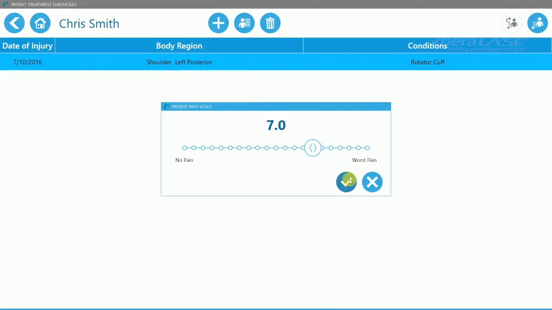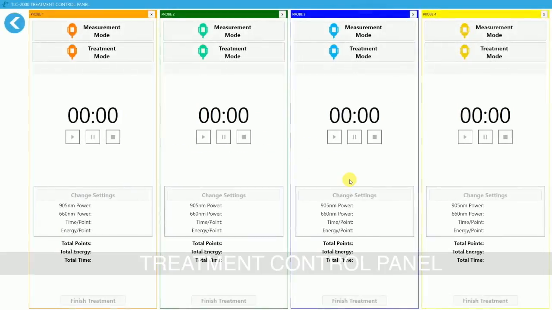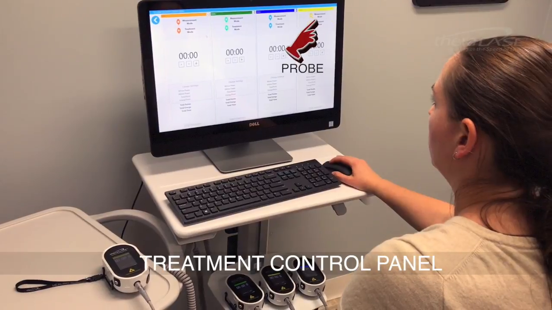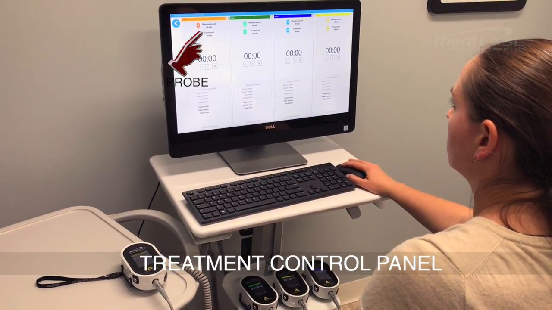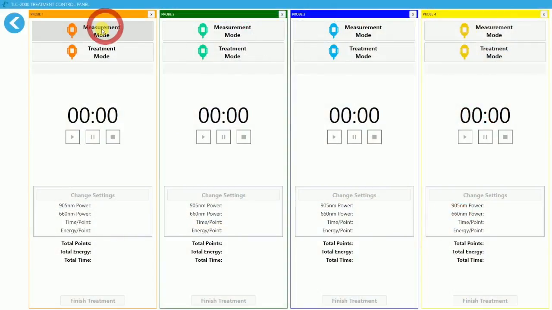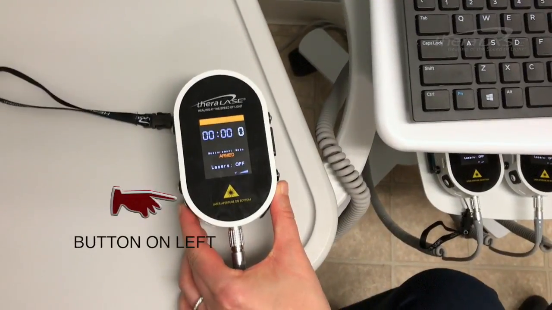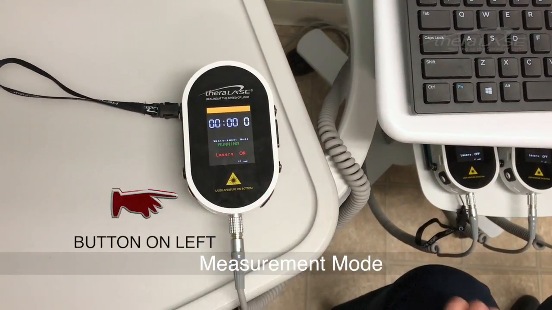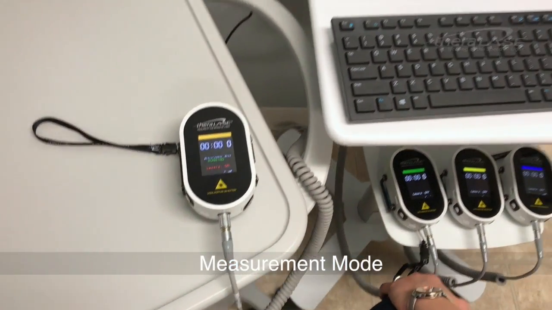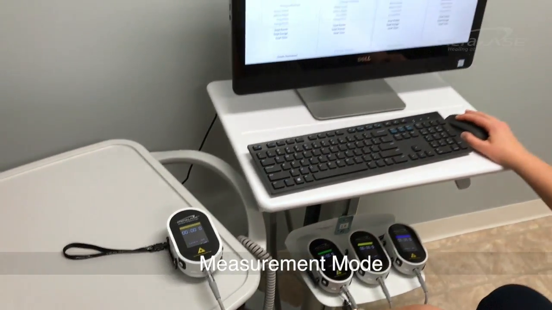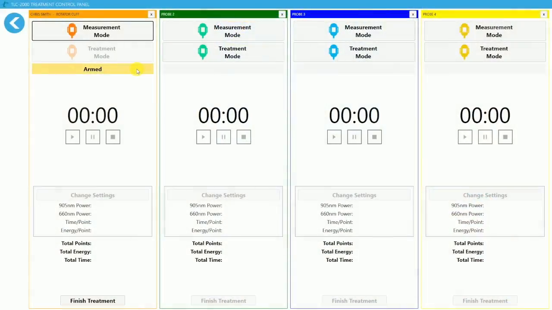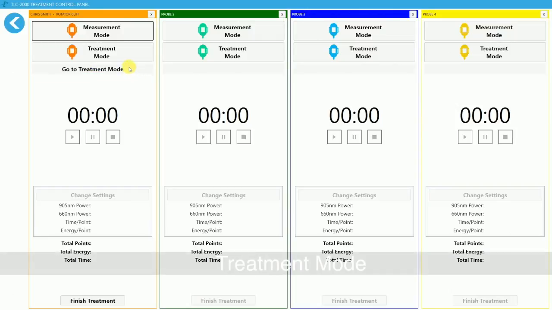Click on Save, which brings us to the Treatment Control panel, where you can select the probe that you want to use: yellow, blue, green, or orange. We first have to take a measurement by clicking on Measurement Mode. Once the word armed appears in the selected probe, in this case the orange probe, click the button on the left side of the laser probe to activate the laser diodes. Measurement mode is completed, and now we go to treatment mode.